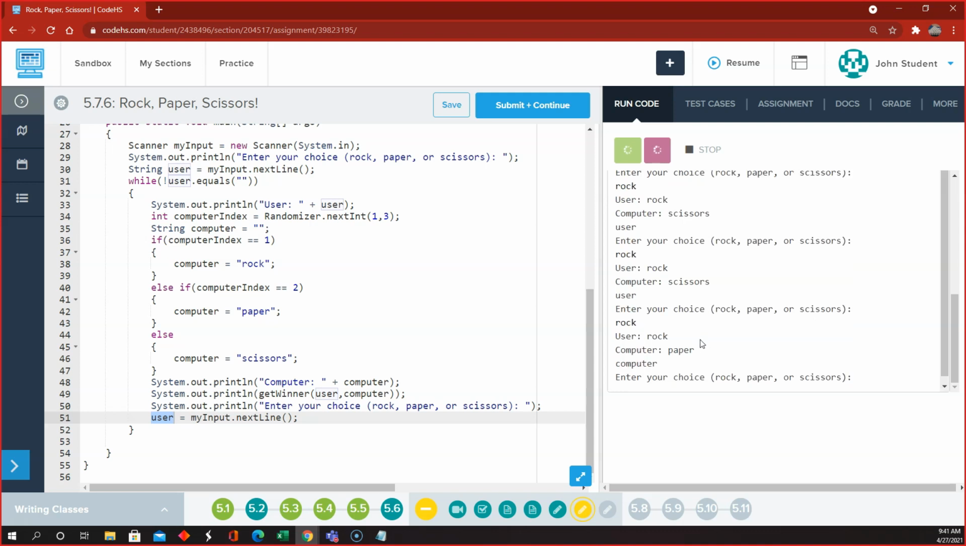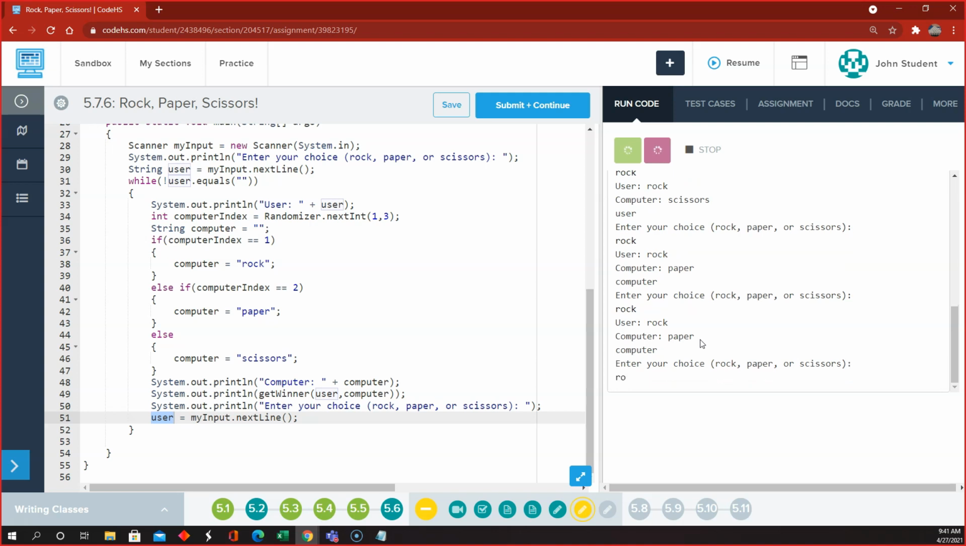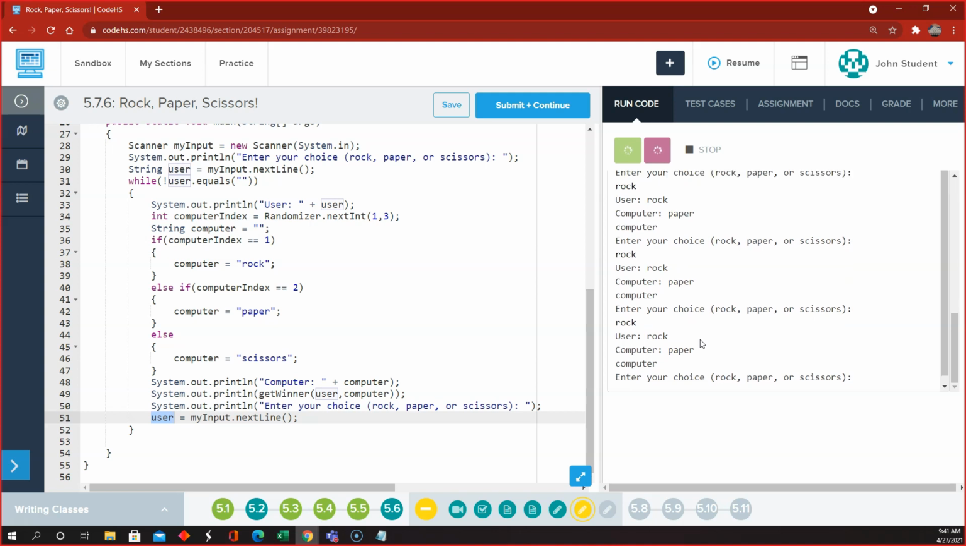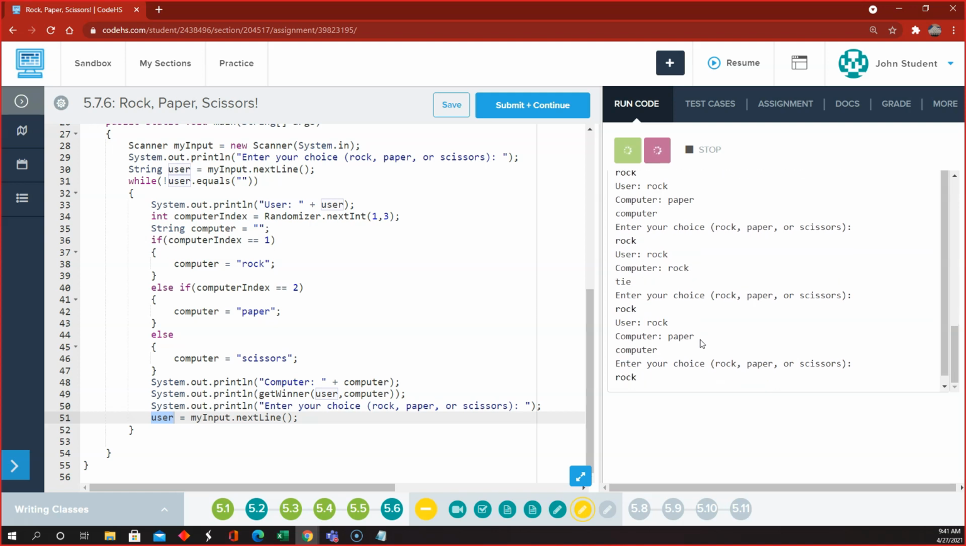I choose rock, computer paper. Woohoo. Ooh, the computer wins because paper covers rock. I choose rock, computer chooses paper again, computer wins. I choose rock, rock is a tie. I choose rock, paper, computer wins.